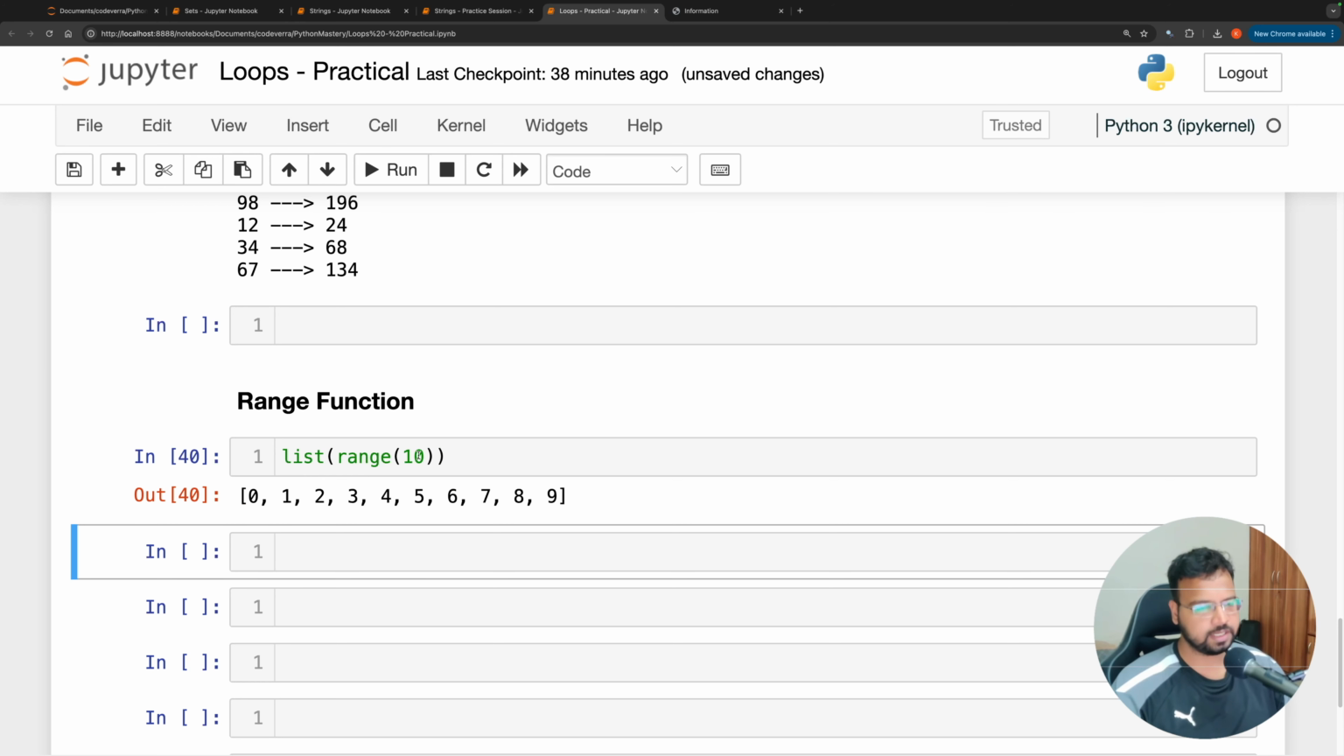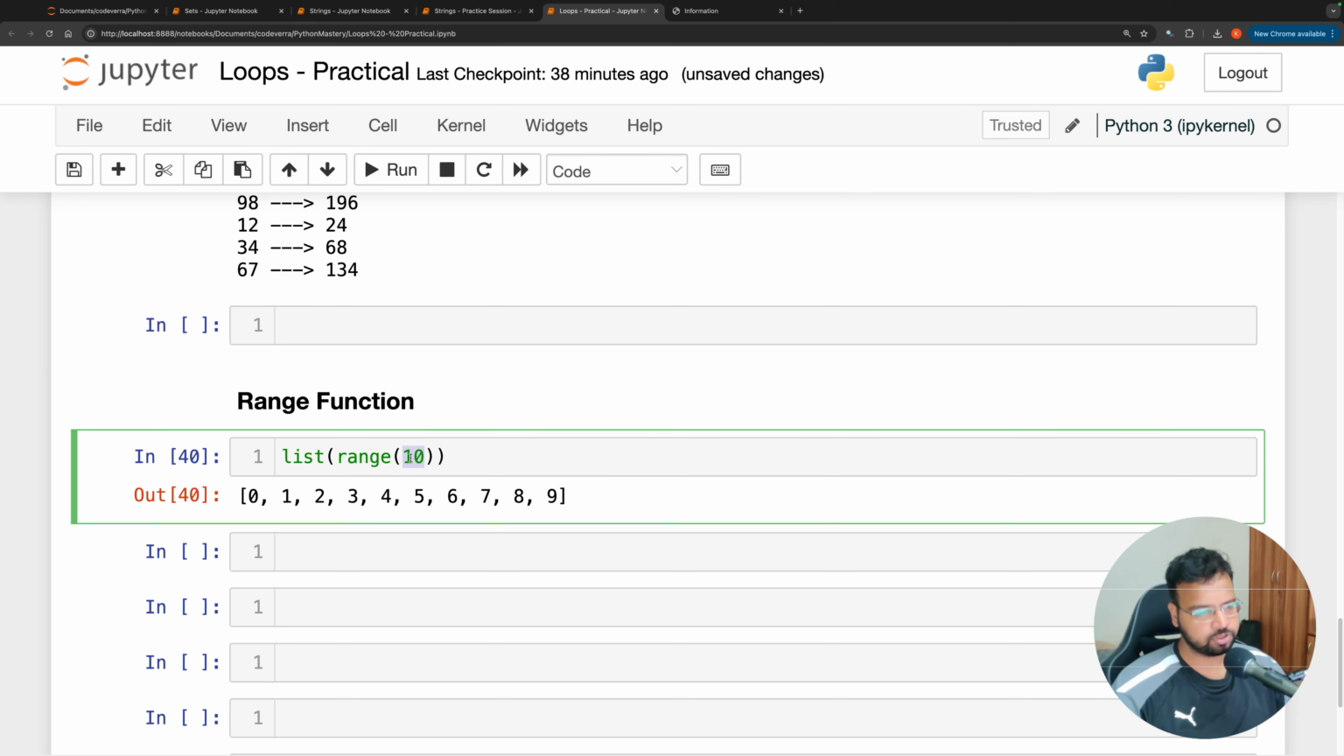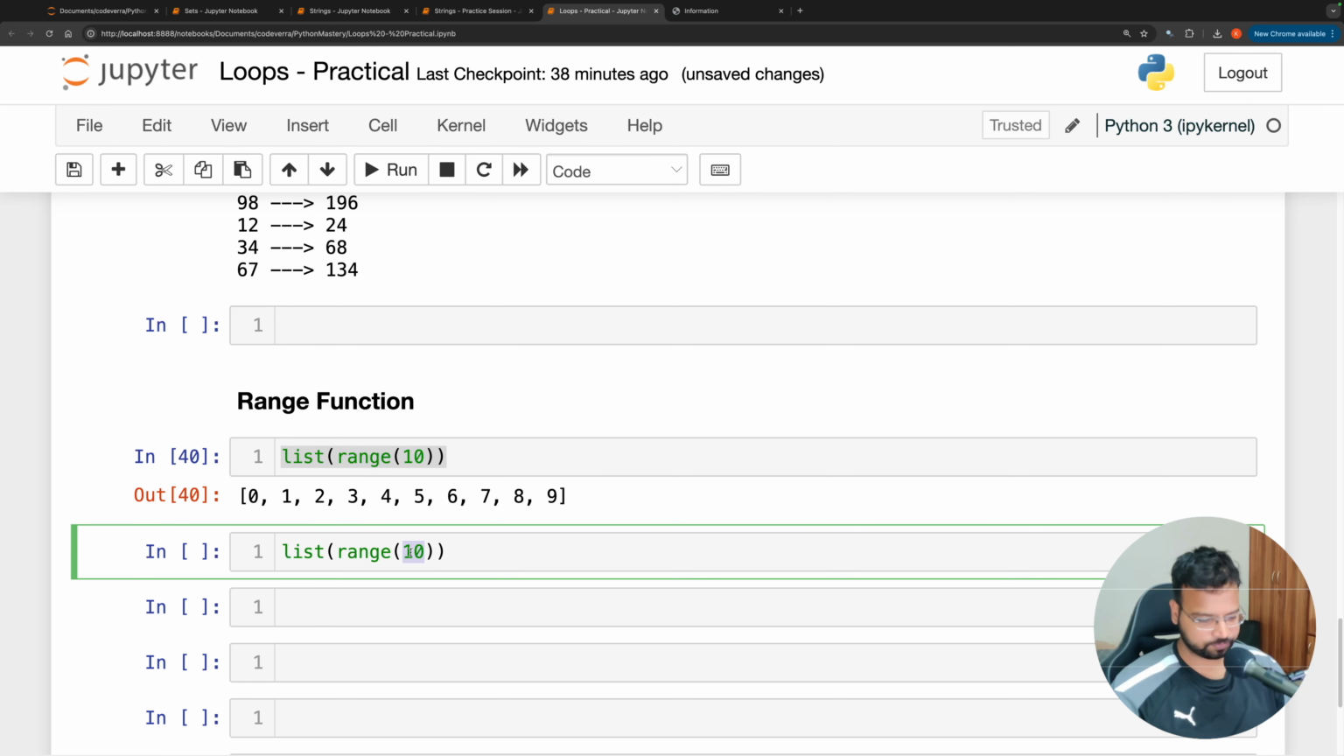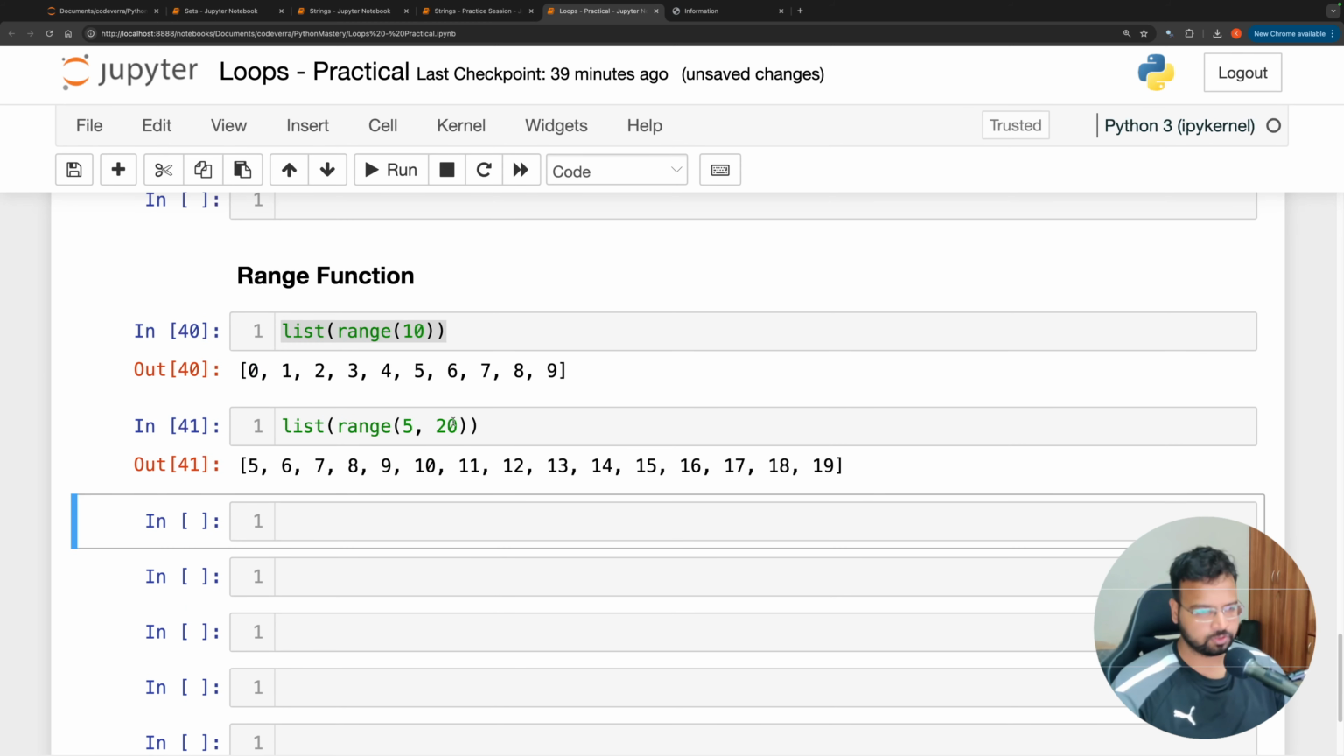When I say range 10, what it did is it generated all the numbers from 0 to 10. 0, 1, 2, 3, 4, 5, 6, 7, 8, 9. 10 is not included. It generates 10 numbers, but 10 itself is not included. Or I can just say range 5 to 20. So it will generate all the numbers from 5 to 20. Okay. And we can also give a step value here.